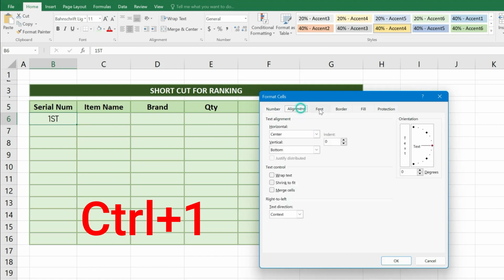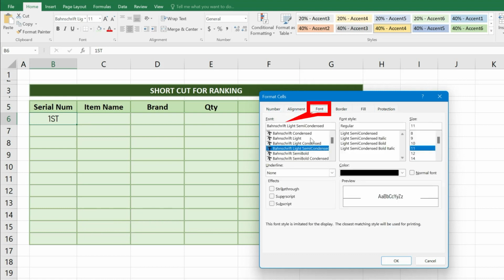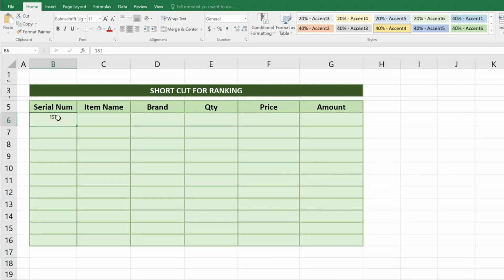You will get a new tab. From that tab, under the Font option, just select the Superscript tab and press the OK button. You will get the ranking. Now just drag this down to where you need these ranks.